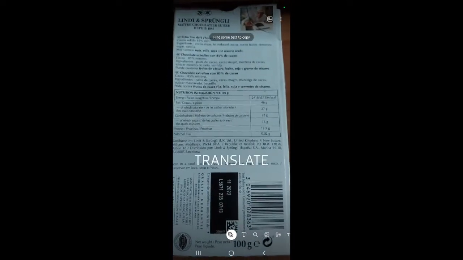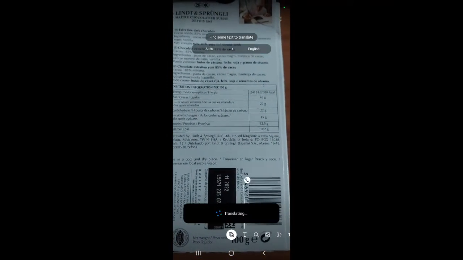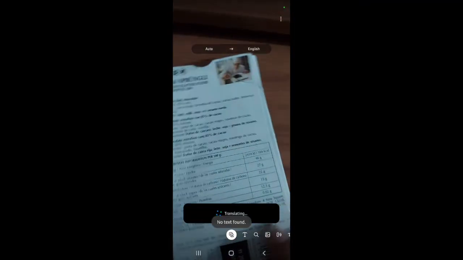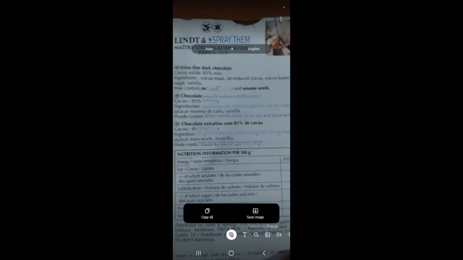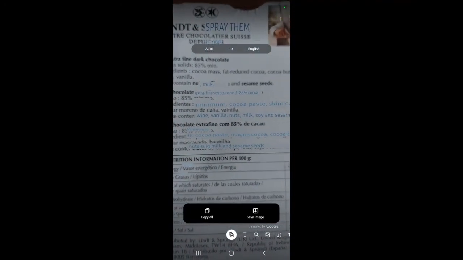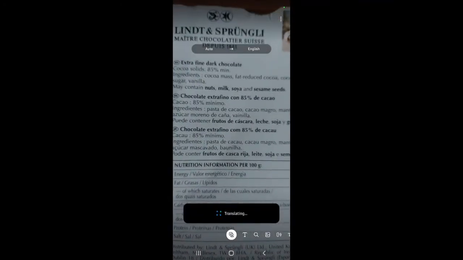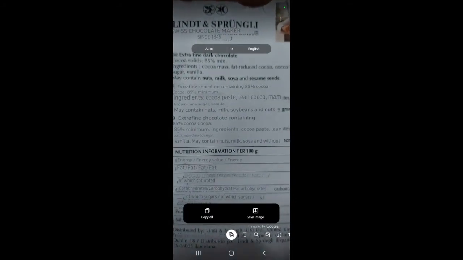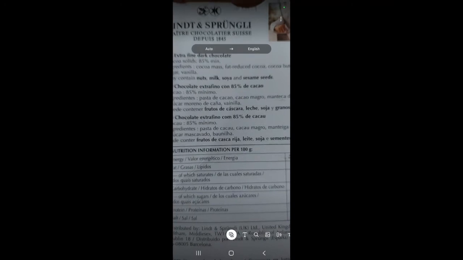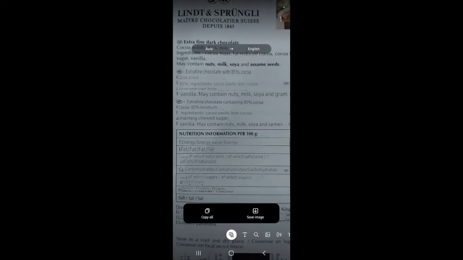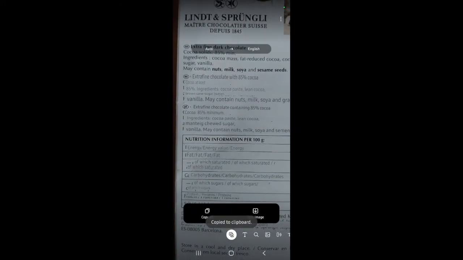So very first is translation. If we go to the translation button, it will start translating, and I have this chocolate pack with me, and I have to just translate something. So it says extra chocolate and cocoa, minimum chocolate, cocoa paste, skim cocoa, and other than everything, it will translate whatever you want to get. May contain nuts, milk, soya beans, and etc.